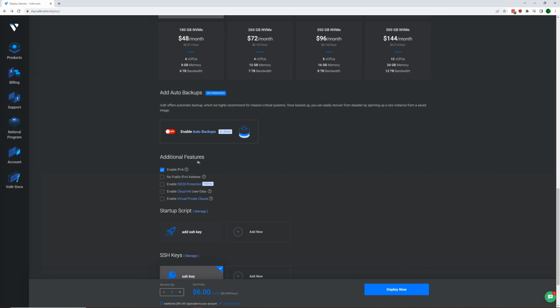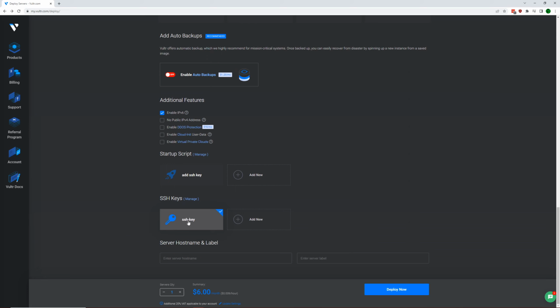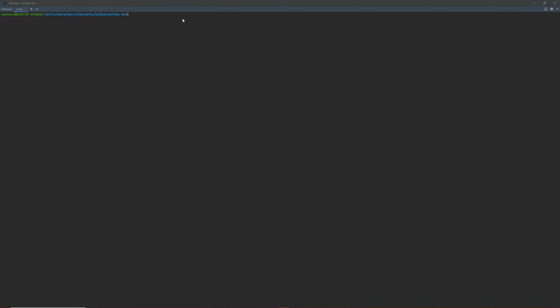IPv6 needs to be enabled as well, and we'll need an SSH key pair, sorry. So if you know how to create an SSH key pair, go ahead and do that now. If not, I'll show you how to do this. So we're going to need an SSH key pair to allow our GitHub pipeline to authenticate to our server via SSH. We're going to put the private key on our GitHub repo and then the public key on our Vultr server. So to generate an SSH key pair, we just do this command here.